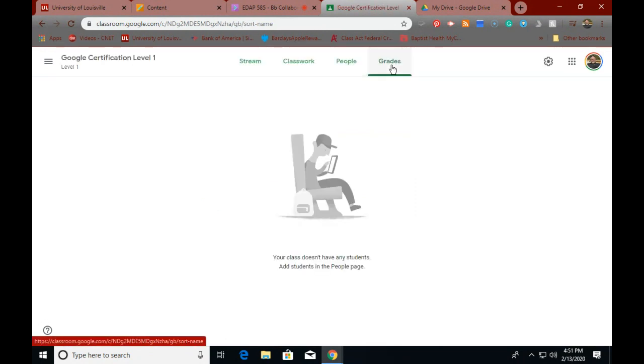And then the last one you can probably guess are the grades. It basically says, well, you don't have any students, so you don't have any grades. Yep, that's right.